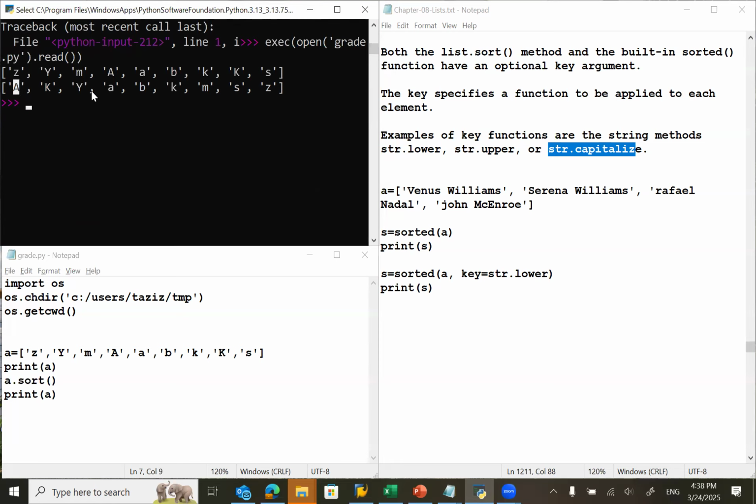Capital A is always lower than small a. This is 65, and I believe small a is 97, something like that. So all capital A to Z are smaller than the small letters a to z. In values, the capital letters are the smaller ones. So that's why, if you see, it's sorted.